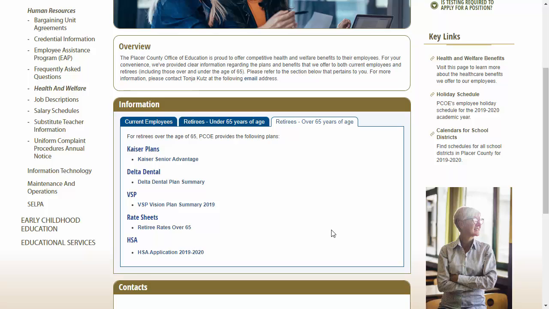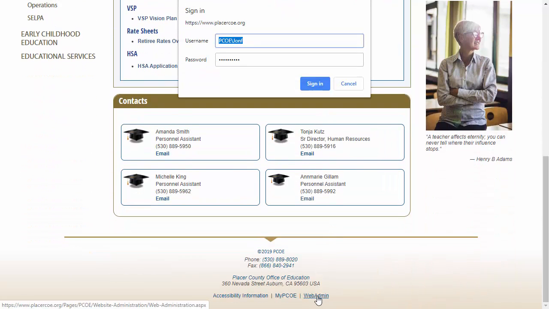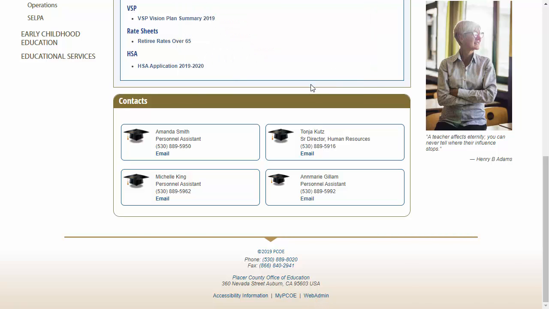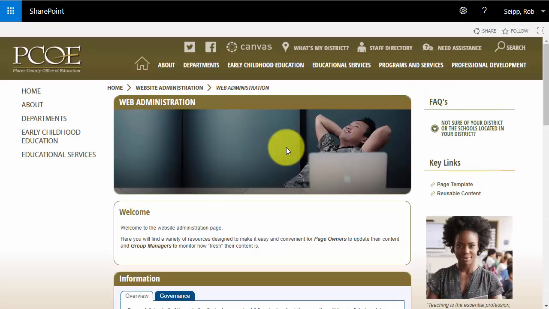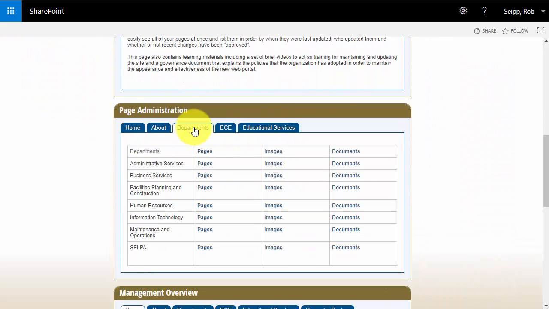Step 1 is to authenticate into the site. As you know, we do that by going down to the bottom of the page and clicking on the Web Administration link. Now we navigate down to the Page Administration area and click on the Departments tab.